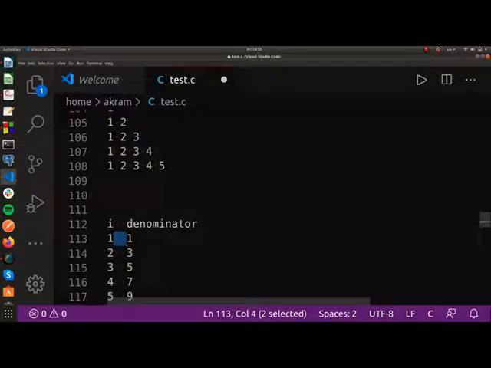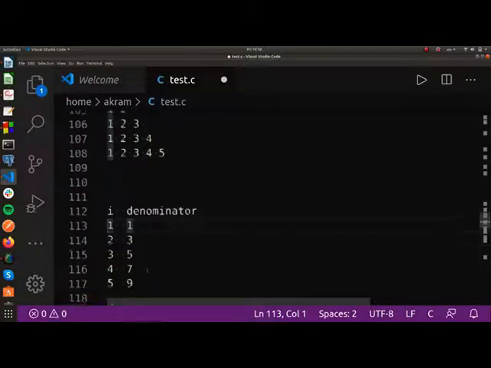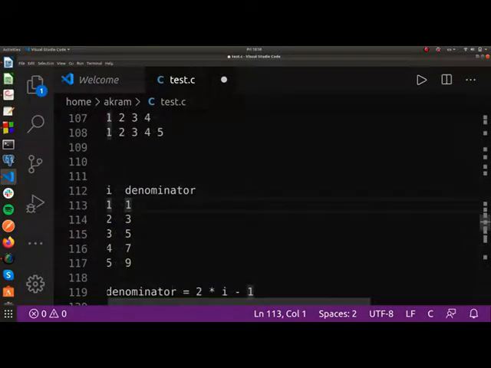So for example here, 2 multiply 1 is 2, minus 1 is 1; 2 multiply 2 is 4, minus 1 is 3; 2 multiply 3 is 6, minus 1 is 5, and so on. So the equation would be denominator is equal to 2 multiply i minus 1. There's another way of solving this.